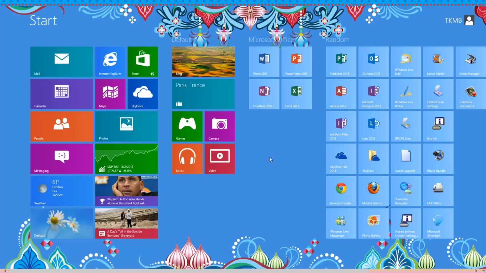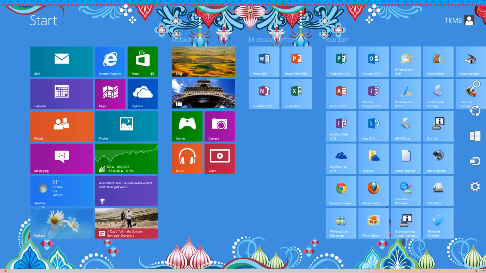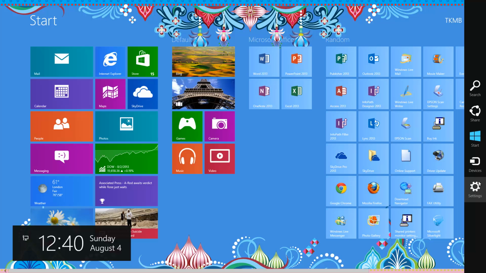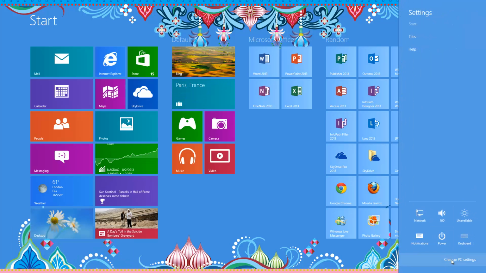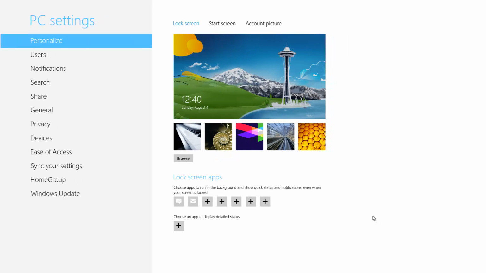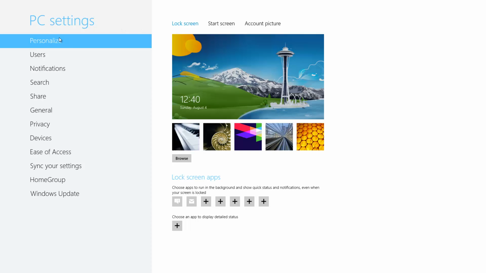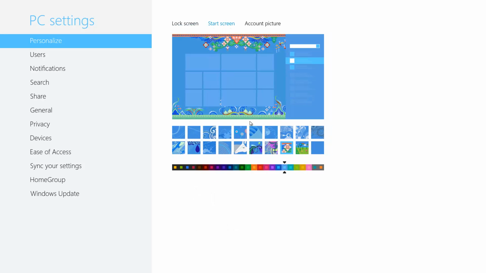As you recall from a previous tutorial, what you need to do in order to change that is take the pointer all the way to the top right of the screen to access the charms, and click on settings on the bottom, do a left click, and all the way on the bottom right where it says change your PC settings, do another left click. Under personalize under PC settings on the left, make sure that's highlighted, and we'll click on start screen. And here we'll just change it back to what it was by default. We'll keep the color, that's a pretty nice color.